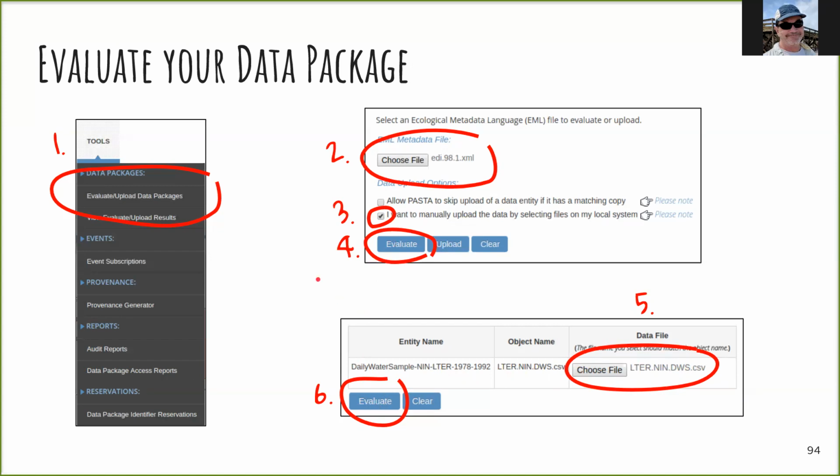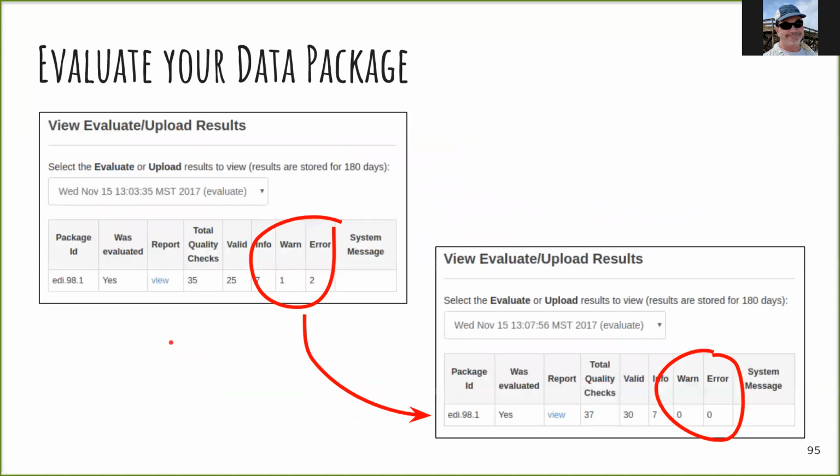What actually happens at this time is the EML is uploaded to Pasta. In this particular case, the data file is sitting on the portal server in the staging environment. It's just cached there temporarily. And then the evaluation process takes place. And what you'll see is the output from that evaluation.